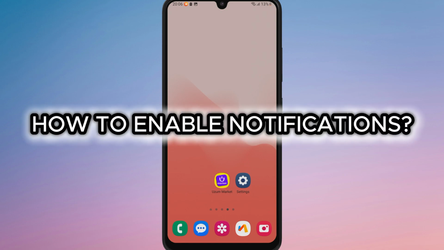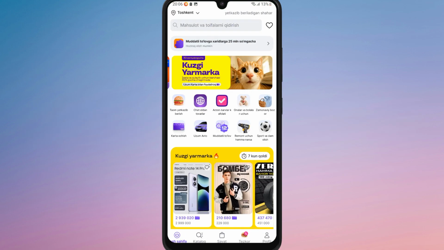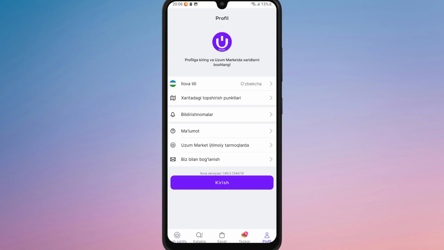How to enable notifications on Uzum Market. First of all, open the app on your device. Next, tap on your profile icon at the bottom right corner of the app. This will open the account and app settings menu.